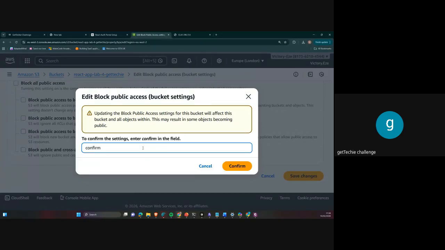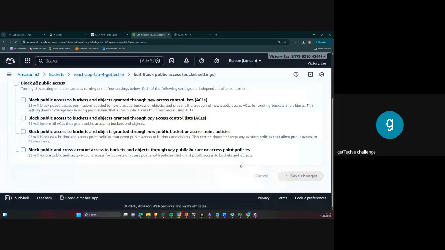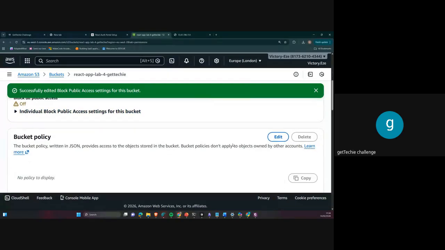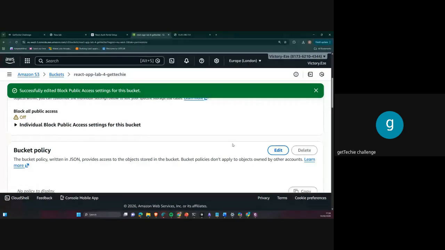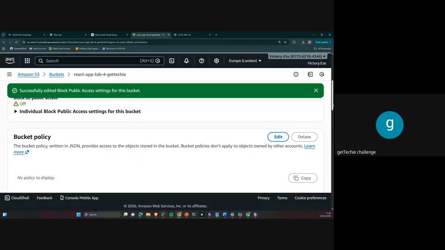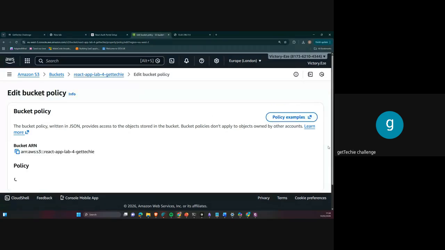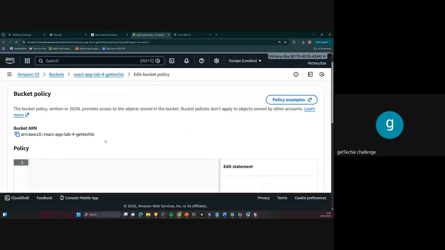If I don't want to do it this way, the other way is to create an IAM role so that this S3 is able to pull from that bucket, right? So I've allowed bucket policy. Then what was the bucket policy? I want it to be allowed. After you unblock, you have to create a bucket policy. And what is the bucket policy? This is my bucket ARN.